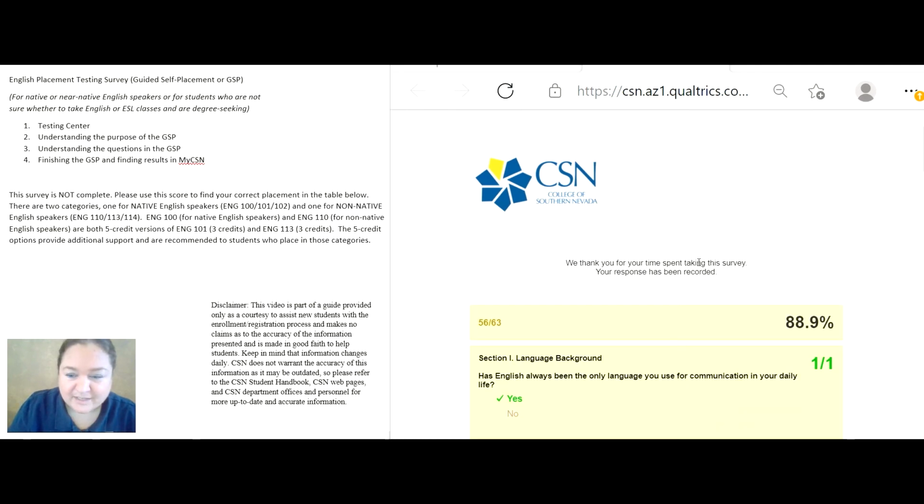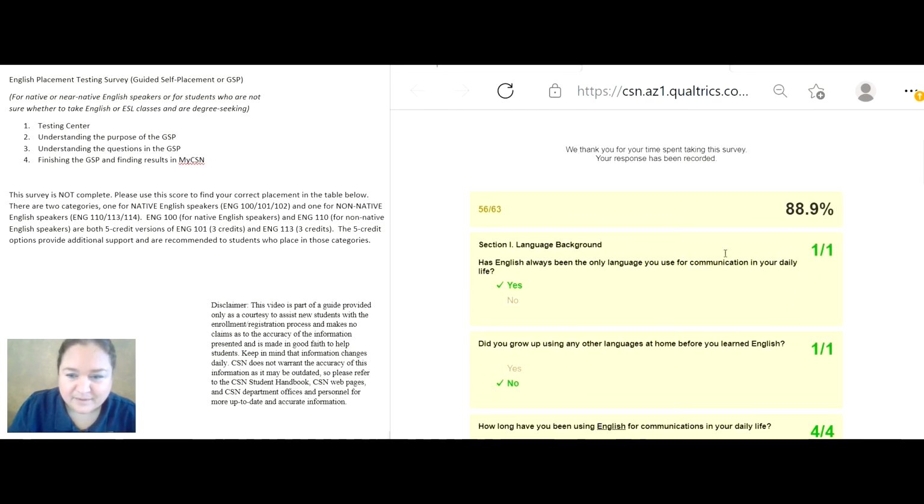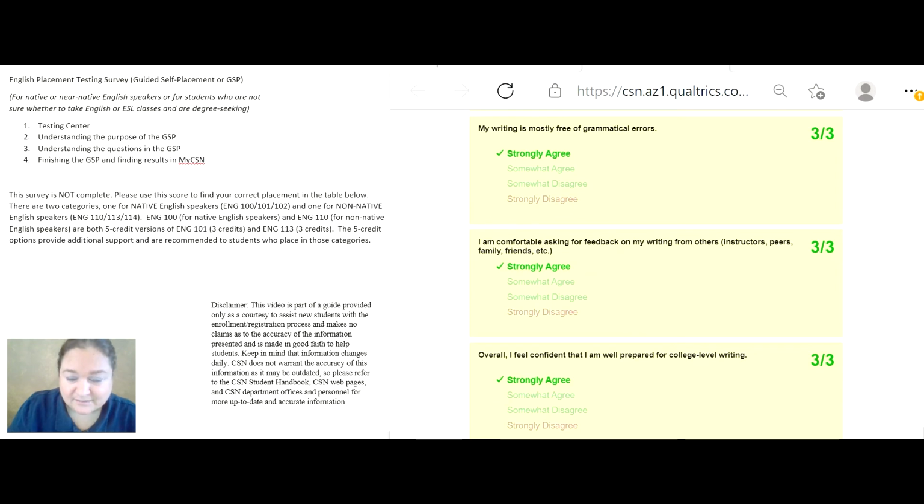When you're ready, click Next at the bottom, and you finally get to your survey results. When you get to your survey results, this will automatically be sent to My CSN testing results page within 24 to 48 hours. Just in case, you should take a picture or print out your results.